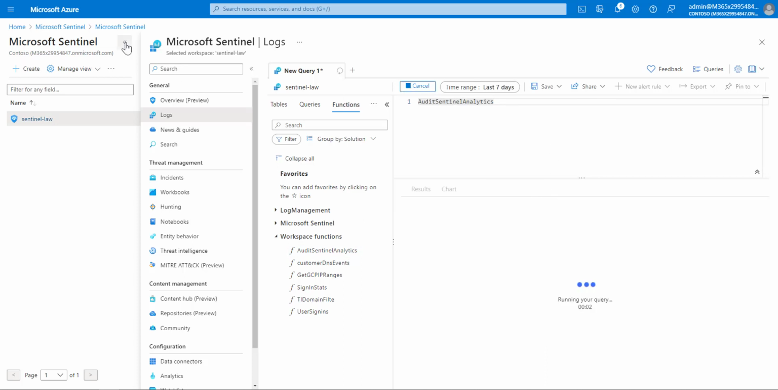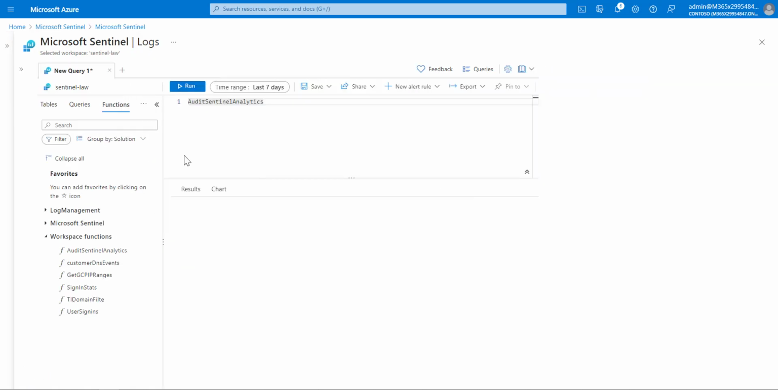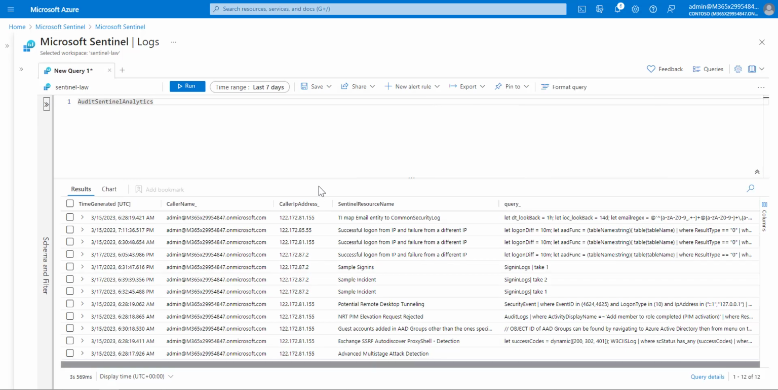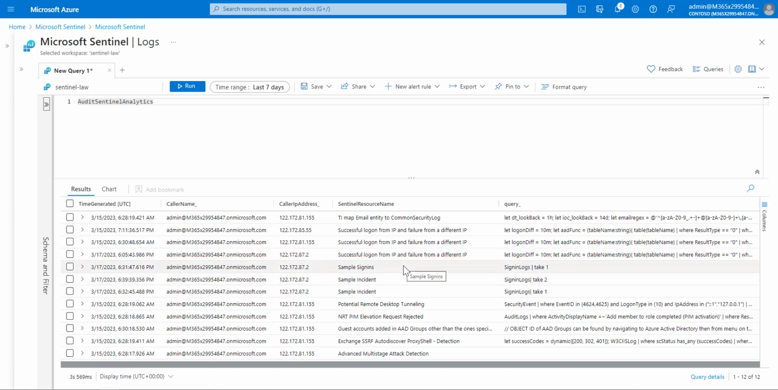In the meantime, I'm going to collapse the left navigation to get some space. As I mentioned earlier, once the logs appear, it should reflect the changes we have been making. As you can see, in sample incidents there have been changes, which is what we have been doing. That was all about tracking changes.